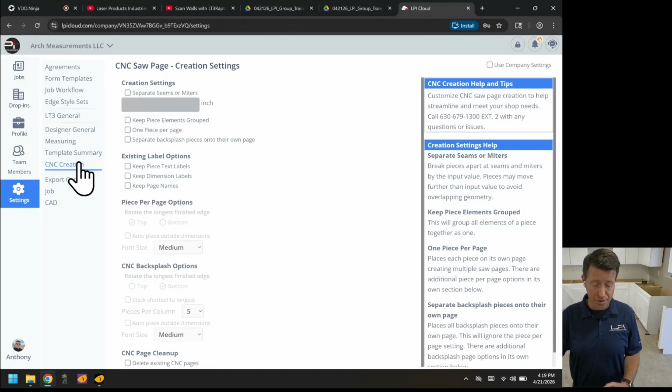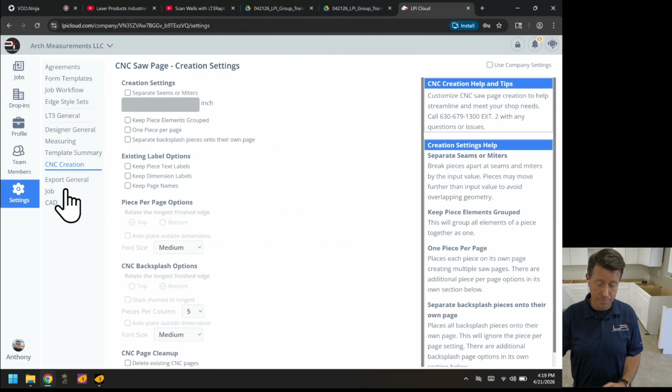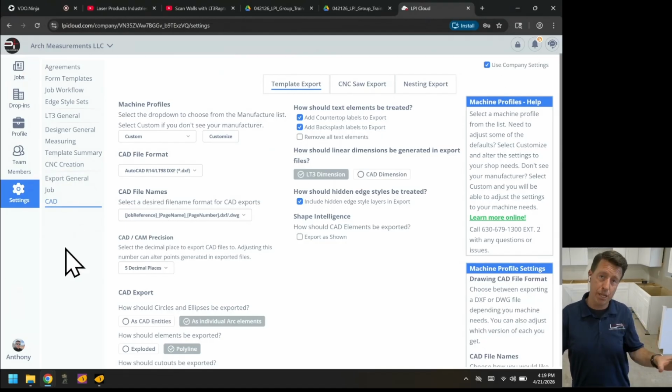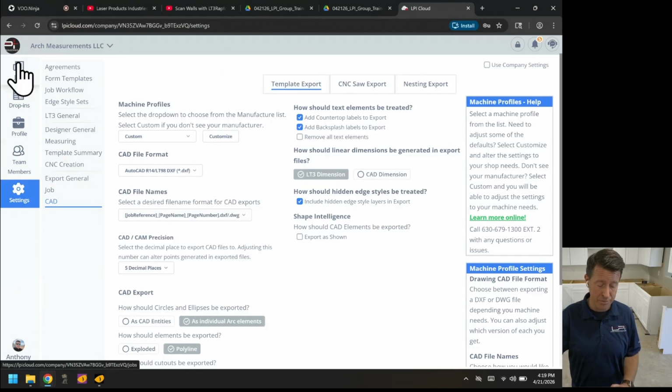Other settings for export, you can put in a lot of company-wide CAD export settings. If you need to lock out people changing settings just because, you can hit a little checkbox here and that'll lock out the settings so that this takes priority and the users can't get creative with those settings, which is helpful when you have bigger teams, okay? So I just want to touch on that briefly.